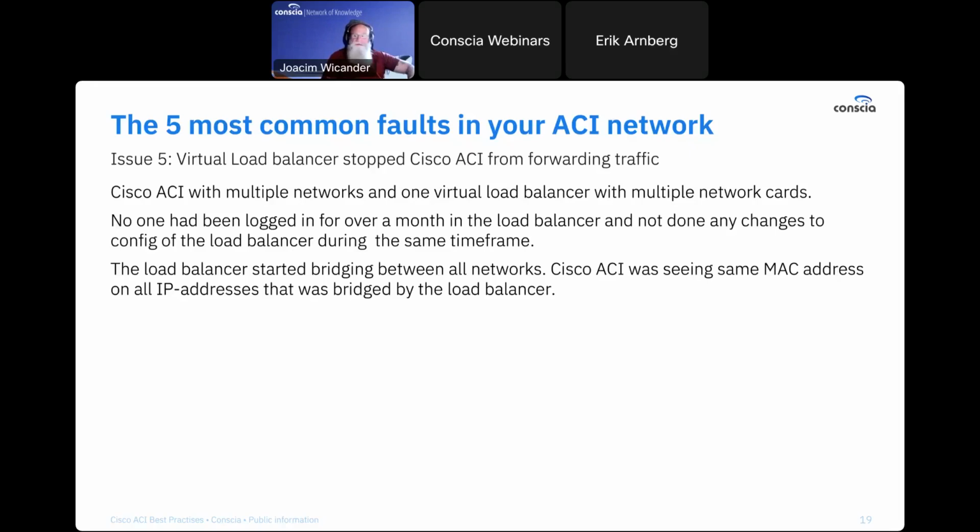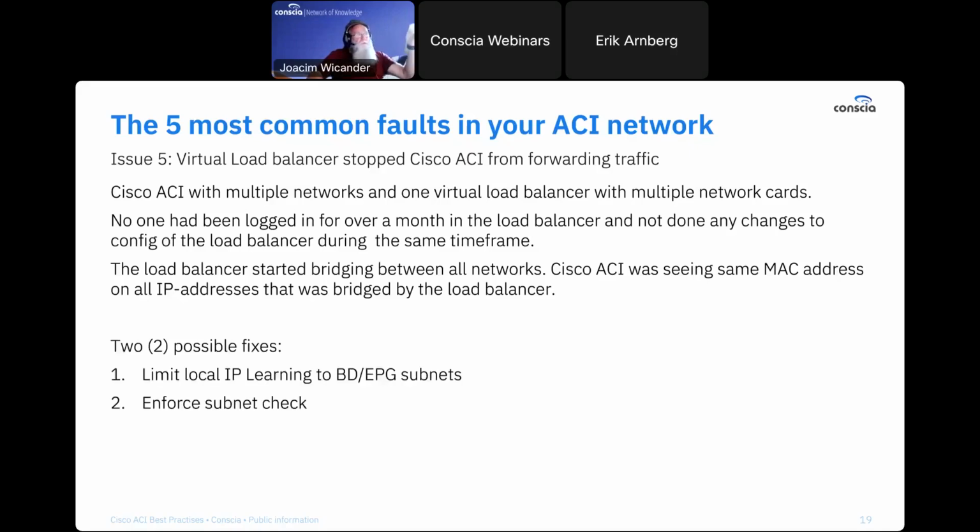So Cisco ACI just said, I'm not going to do anything with this. During the troubleshooting, we figured out, as I said, we see the same MAC address on all IP addresses. And when we figured that one out, we disconnected the virtual load balancer and traffic started to return slowly because the timer is quite long. I think it's about 6 minutes for the endpoint table to actually time out.